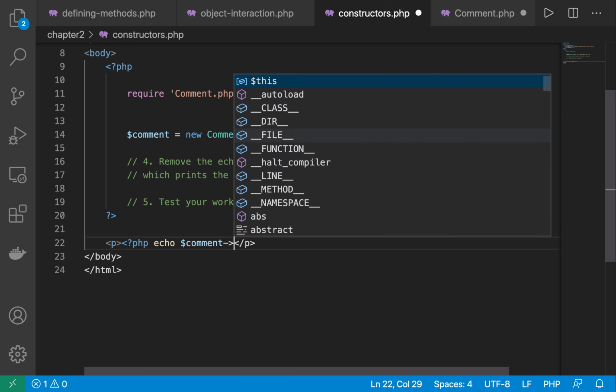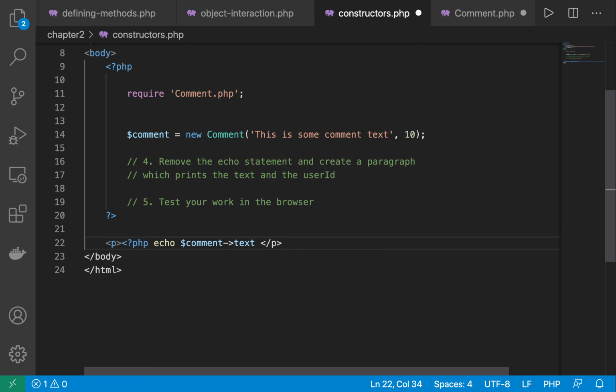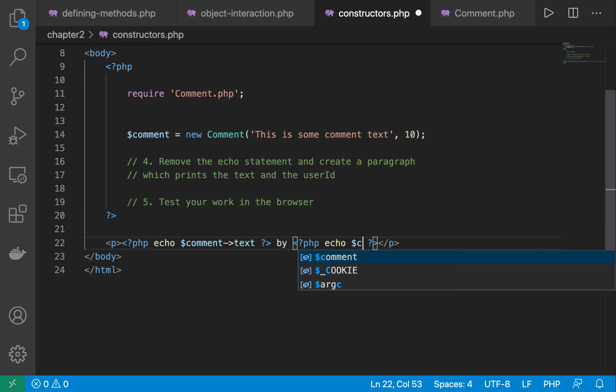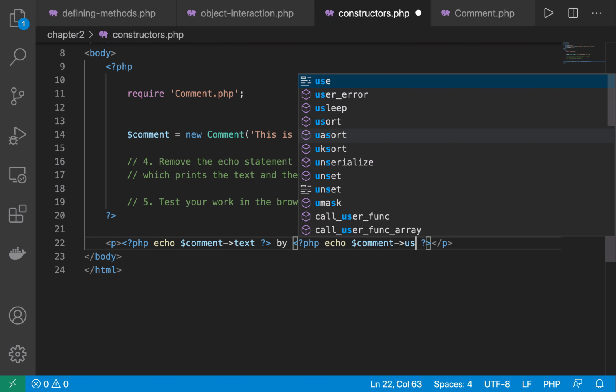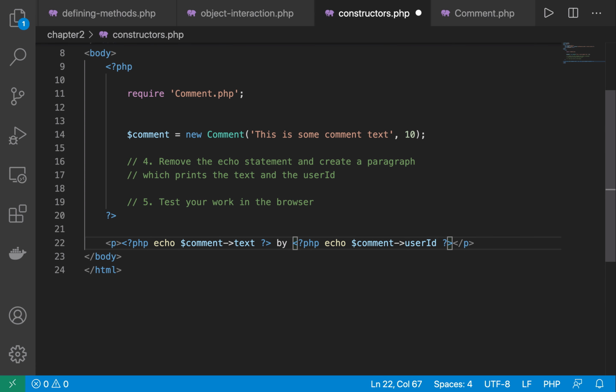And so I'm echoing out the comment text. Then I want to use our new user ID property. So I'll say "by". And then I'll add my opening and closing PHP tags. And then same again here, I'm just going to echo that out. So comment, right arrow, user ID. That's all we need to do.